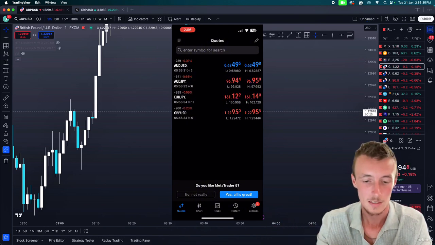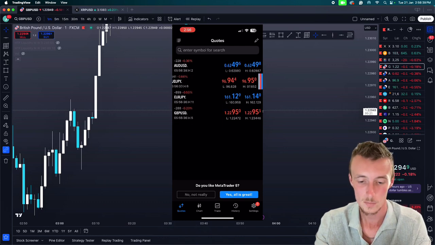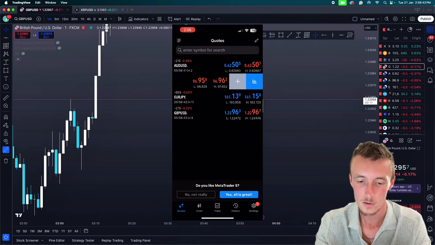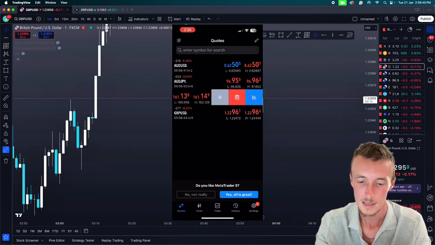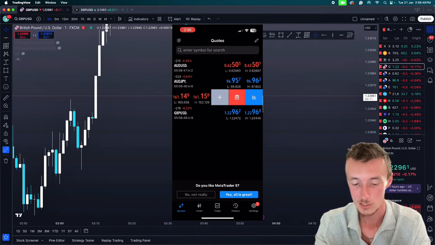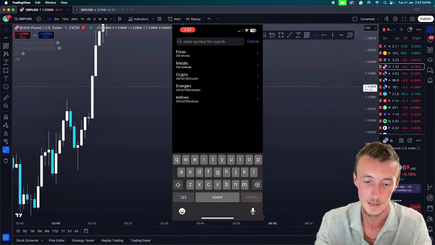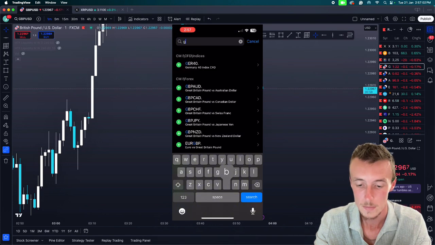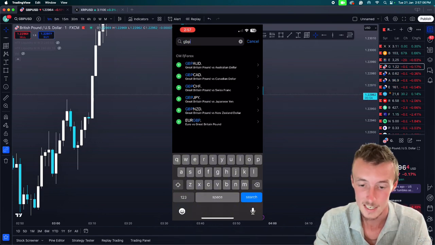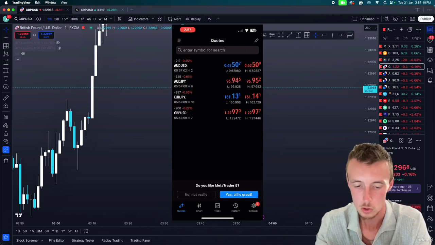As you can see, this is my quotes section. You will have different pairs here. If you don't want a certain pair, swipe it to the right and it'll come up with the little pluses and all of that. If you want to delete it, just press the little trash can in the middle, as you can see. If you want to add a new one, all you have to do is type in a new pair. So GBP, and then you can see it comes up with AUD, CAD, all of that. So it comes up with all the pairs. You can just add that to your shortlist.